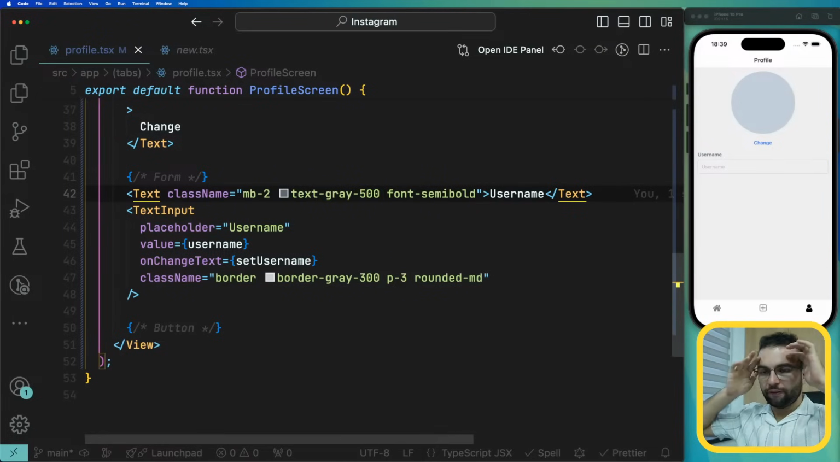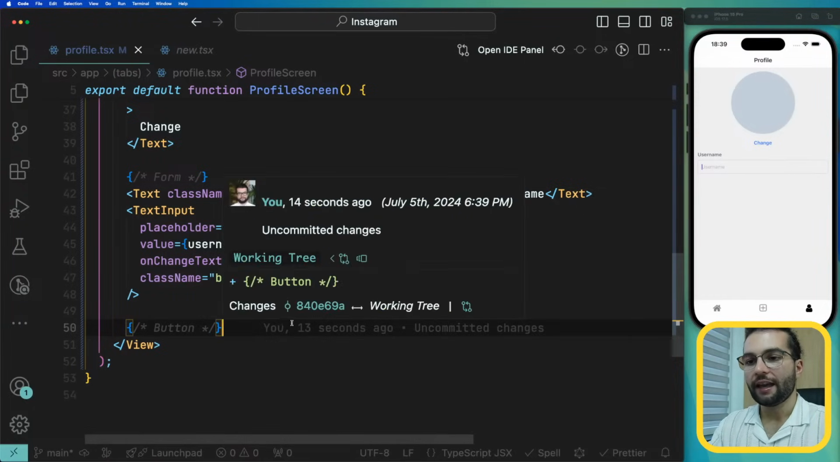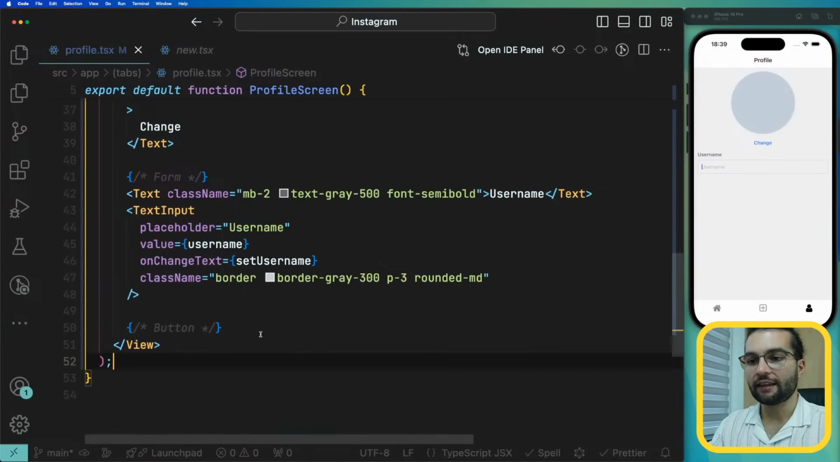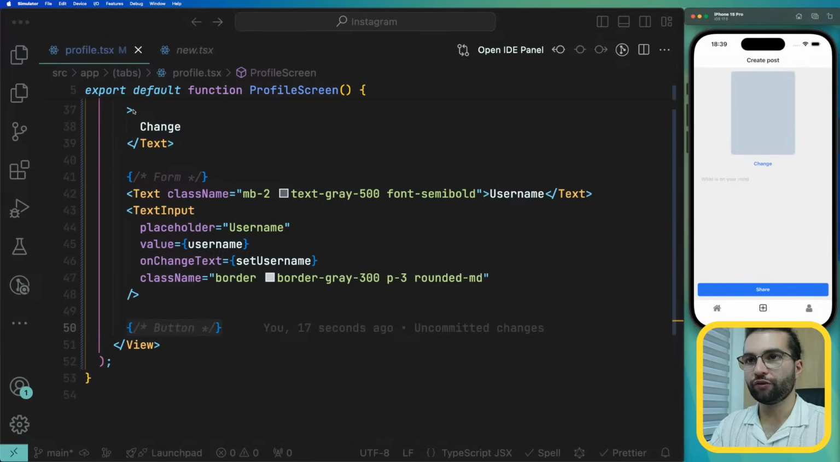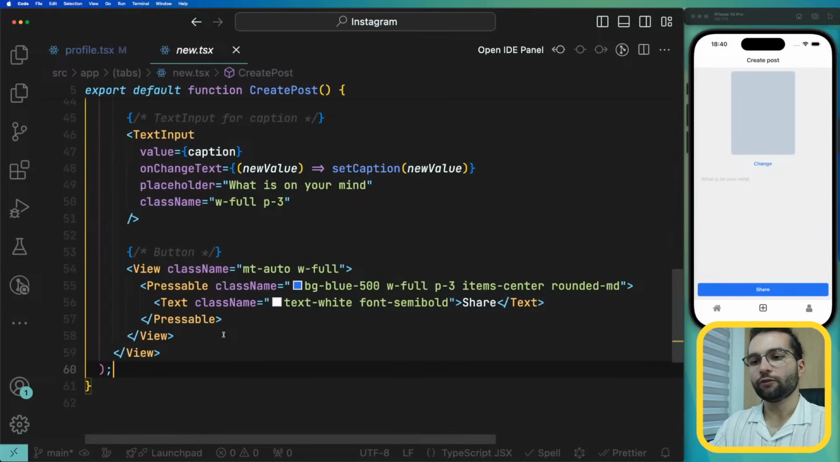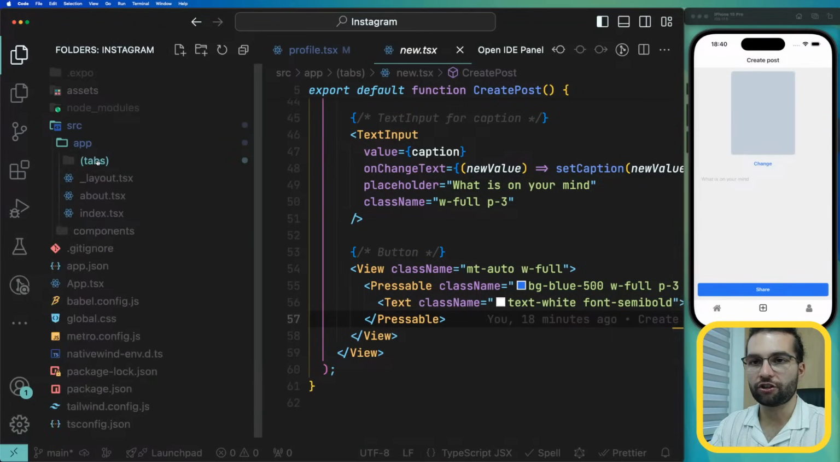Username, semi-bold, perfect. So now we have a form, we can write the username so that the user can update his data, which we're gonna actually need when we implement the backend in a second. And lastly, we need a button here. We have created a button on the previous screen in the new, and instead of copy pasting this button there, what I would like to do is create a reusable button component and be able to reuse it here as well and in other parts of my application.